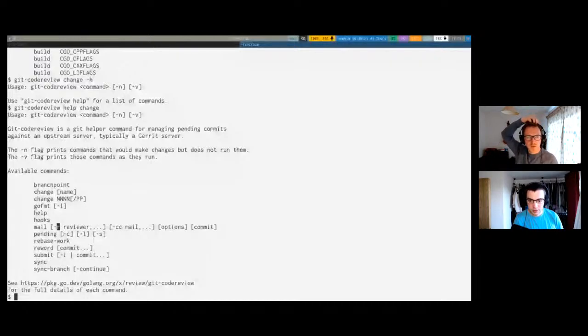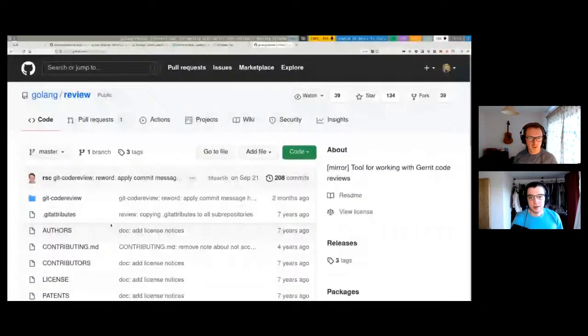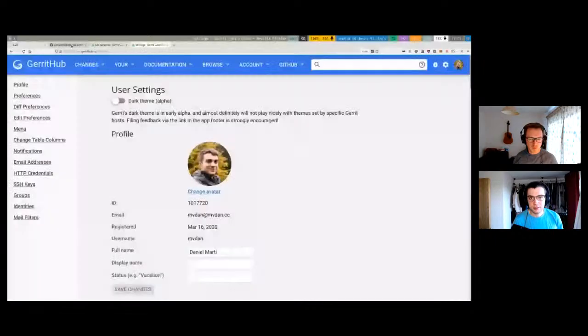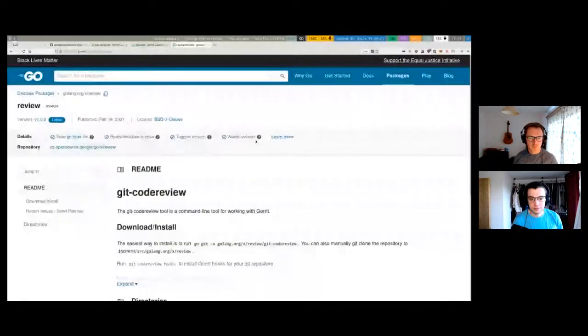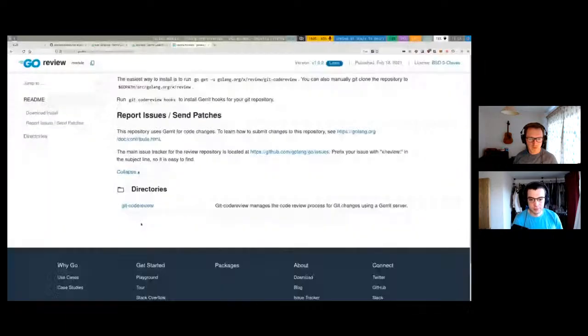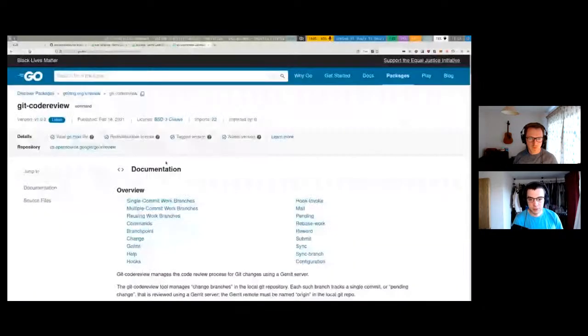It is documented in the package documentation, so if somebody were to actually try and understand via pkg.go.dev what Git code review is actually doing, they would see. Oh, there we go. So you had the page open there actually. There you have it. Expand the documentation. I have to go to the top, into the Git code review.